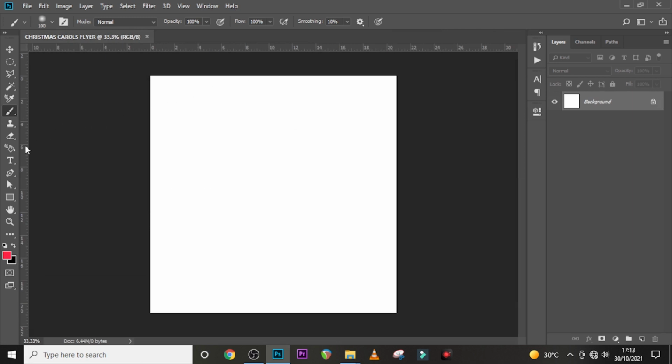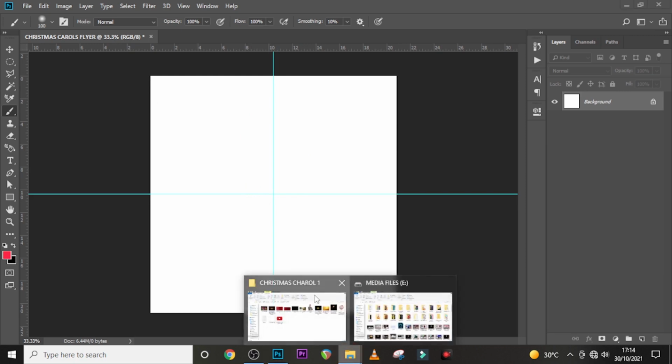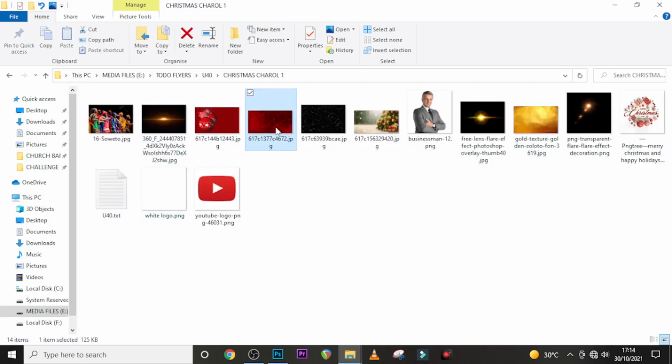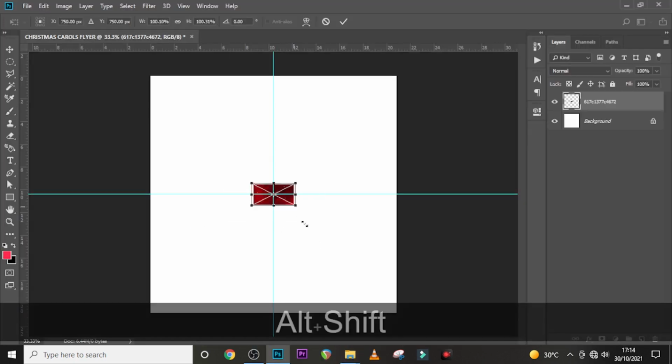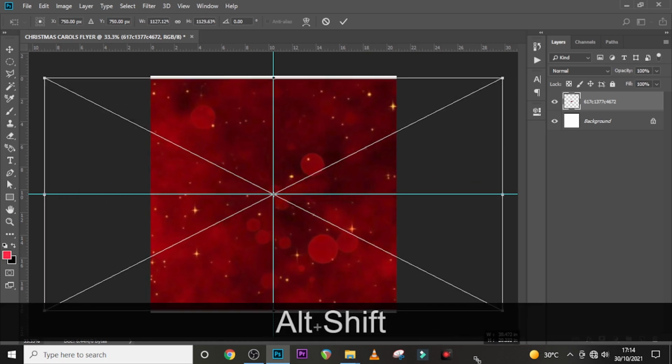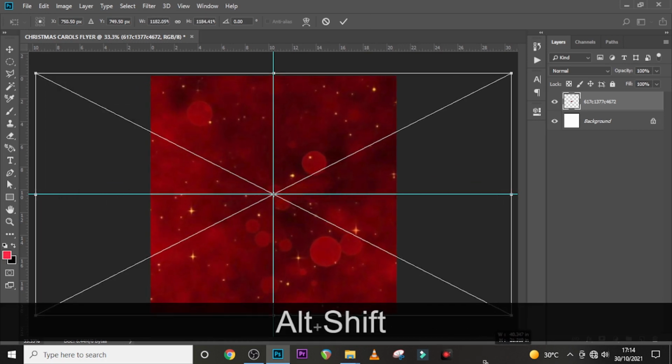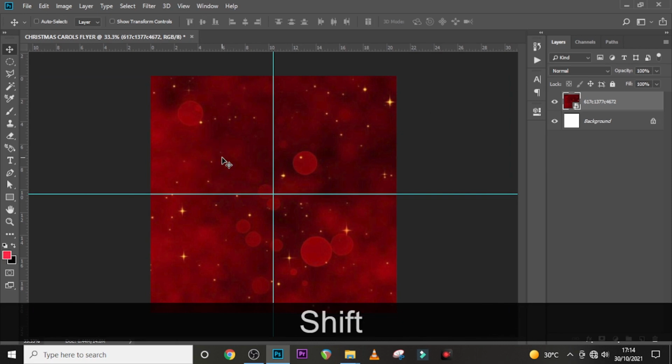Okay, so I'll set my rulers just to help me identify the middle. And the first thing we're going to start with is the background, of course, the background. So we'll pick this bookie background, and then let's just drag it in there and resize it. We want to resize it to occupy the entire screen. Alright, so something like this is quite great.